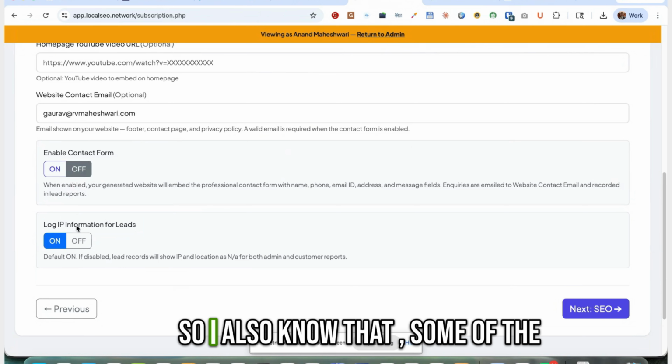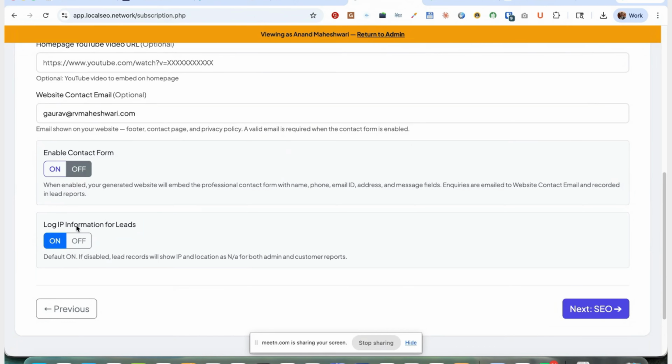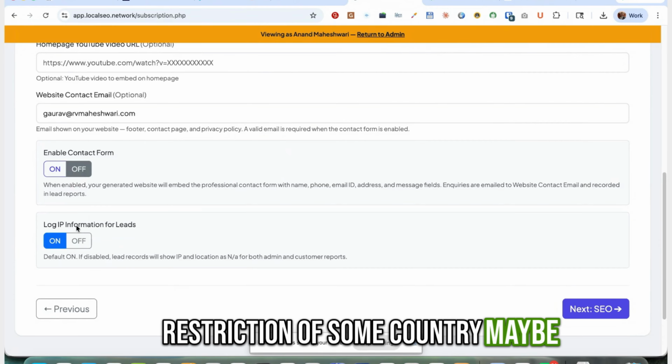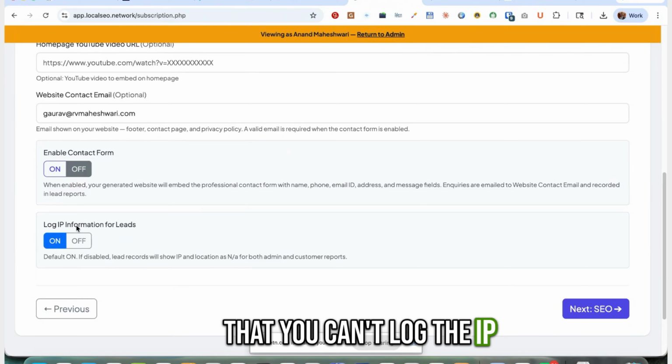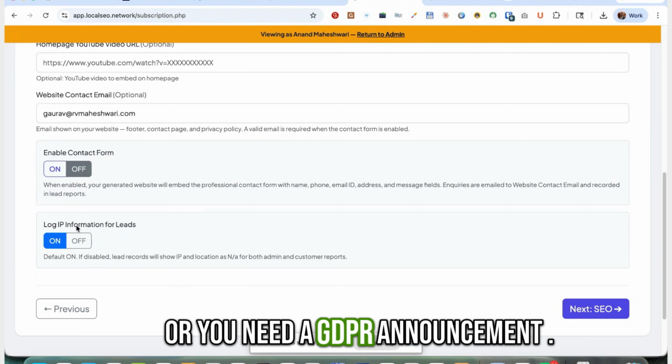So I also know that some regional restrictions of some countries may mean that you can't log the IP, or you need a GDPR announcement.